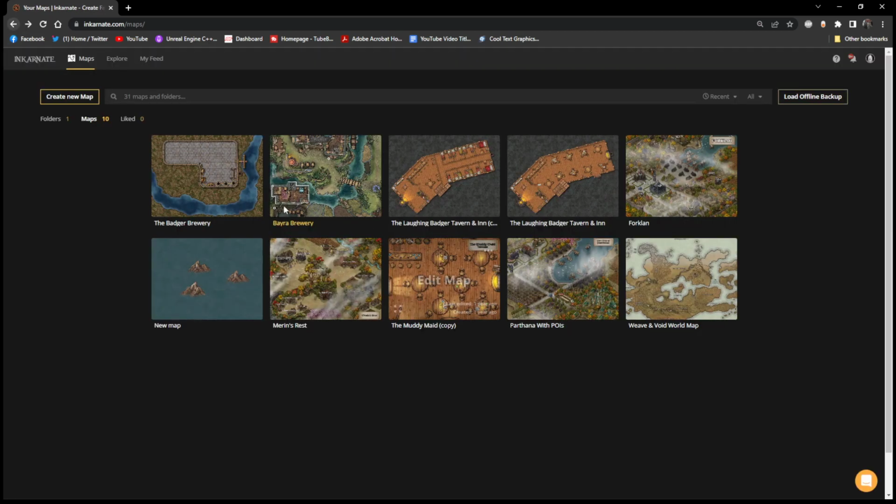Anyway, it is a browser-based program. Inkarnate is fully based on the browser. So it says here load offline backup. I don't know if you can work offline or not, or if this just loads your assets. I don't know enough about that because I've never done it. But it is browser-based as opposed to a program that you install.